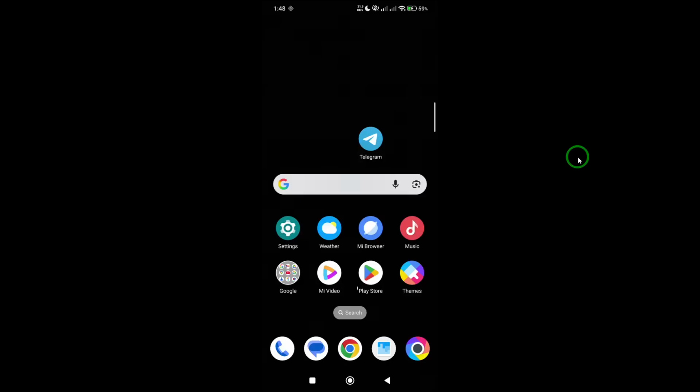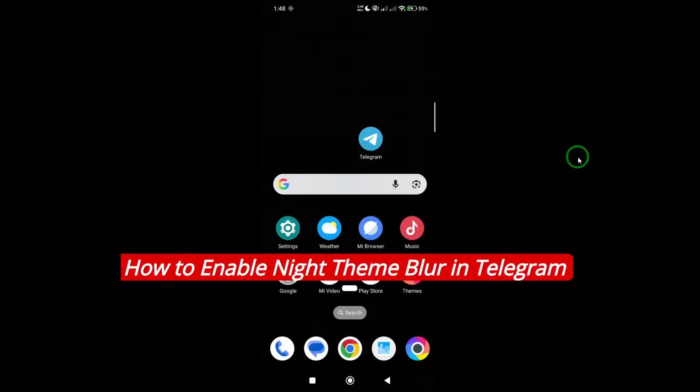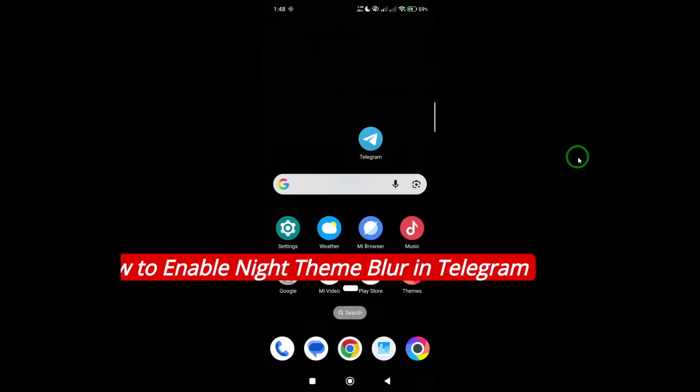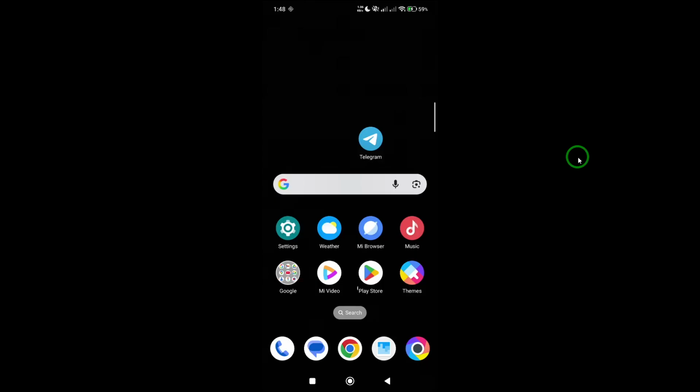Welcome! In this video, I'll show you how to enable night theme blur in Telegram using the latest updated settings. This feature adds a subtle blur effect to your chat background when you're using dark mode, making everything look smoother and easier on the eyes, especially at night.